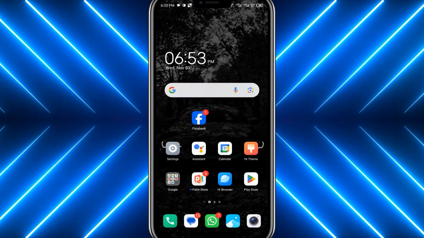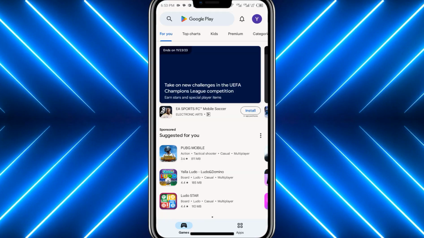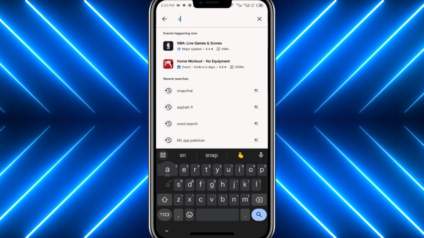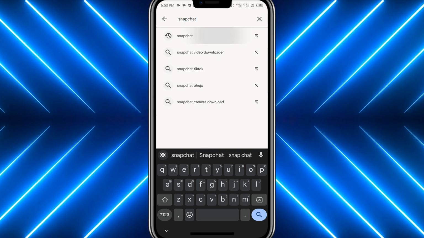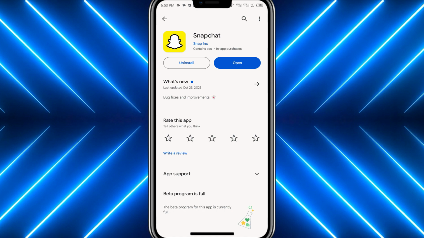To get started, open up the Play Store and check if your Snapchat is updated or not. If not, then update your Snapchat. Mine is updated, so I don't have to update.